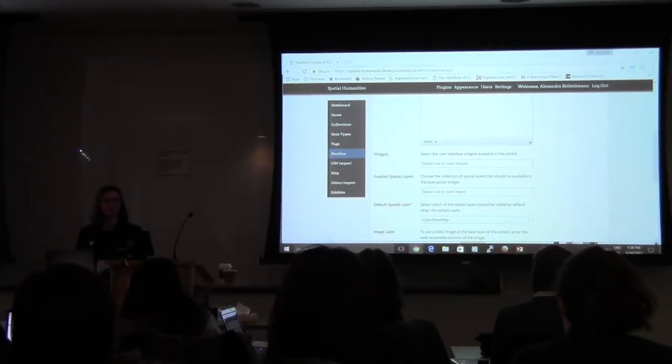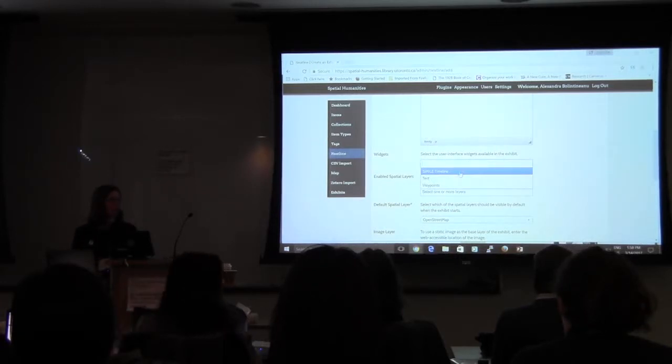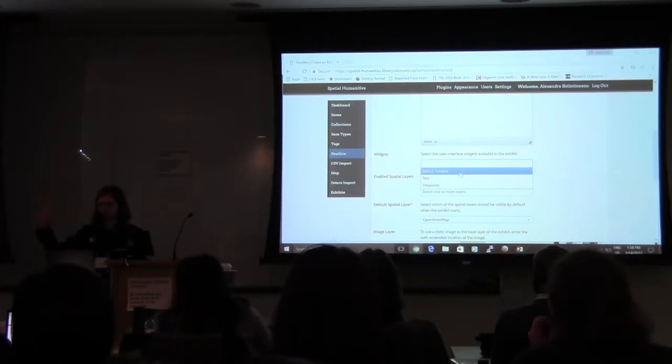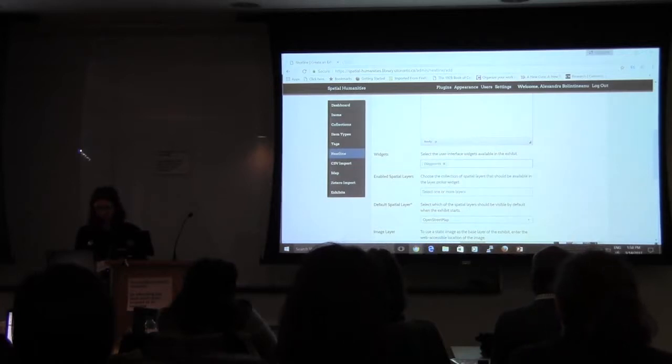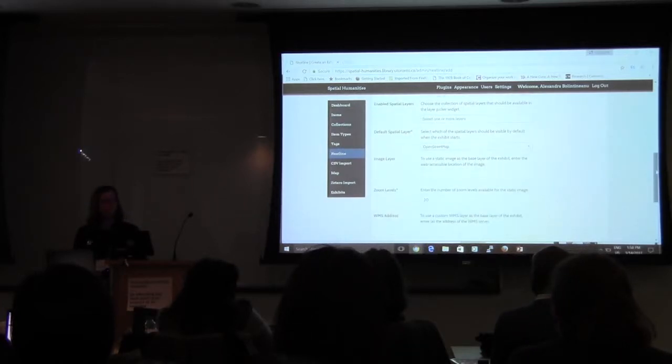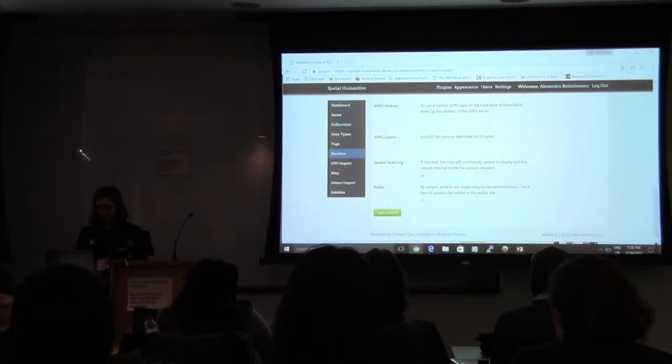You can select different widgets for your Neatline exhibit. Widgets are things that enable you to carry out tasks. You could select a timeline if you wished, so that you can put items on a timeline, or waypoints that allow you to pull up a menu of your annotations on the map. Let's do that. And then you can select a spatial layer. That is the map, the default map that Neatline opens up with. I personally like OpenStreetMap. And I'm going to save my exhibit.